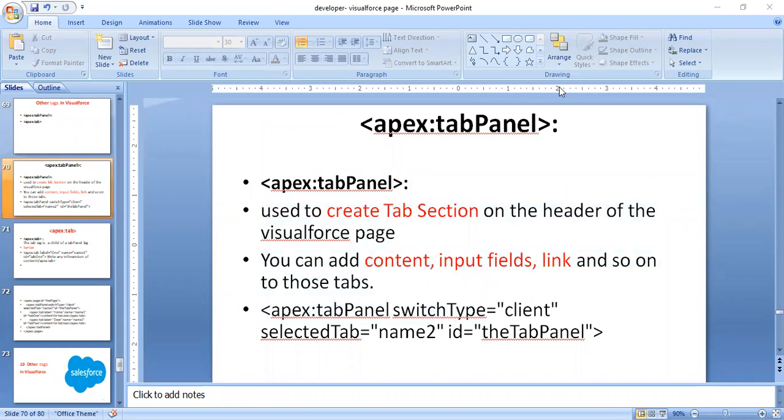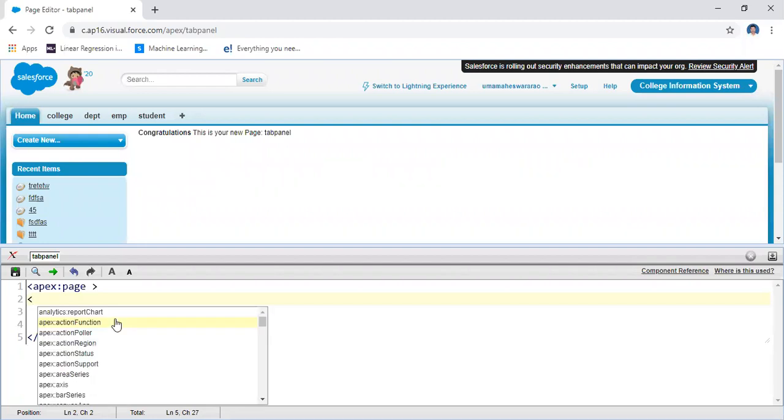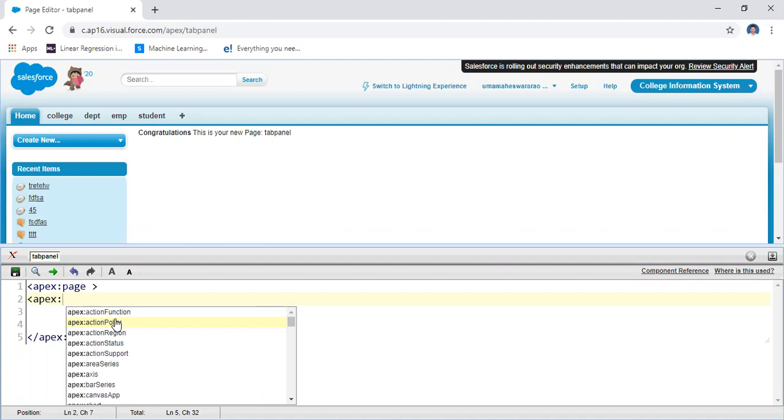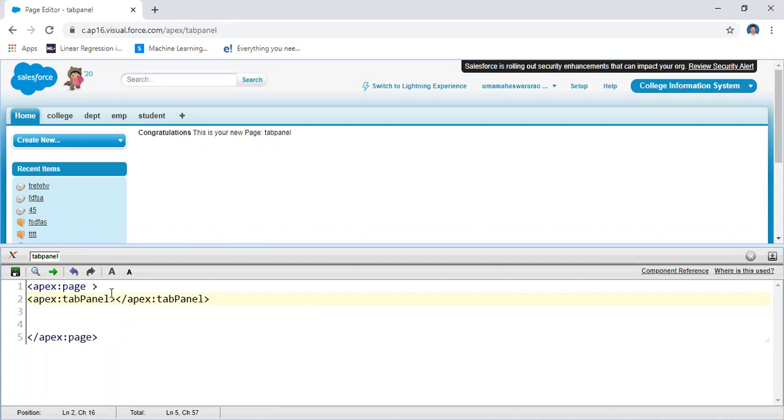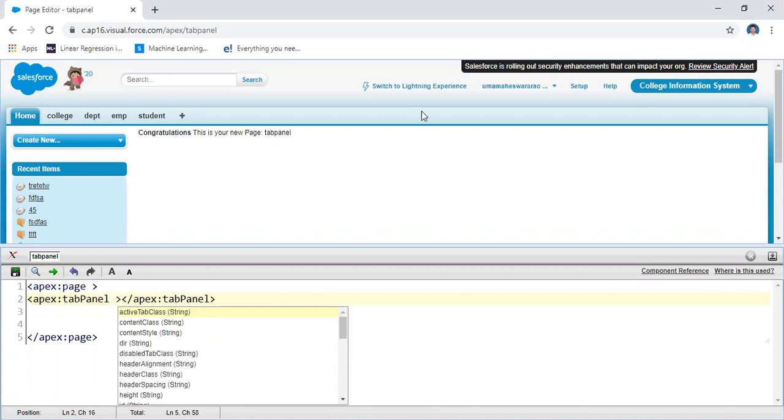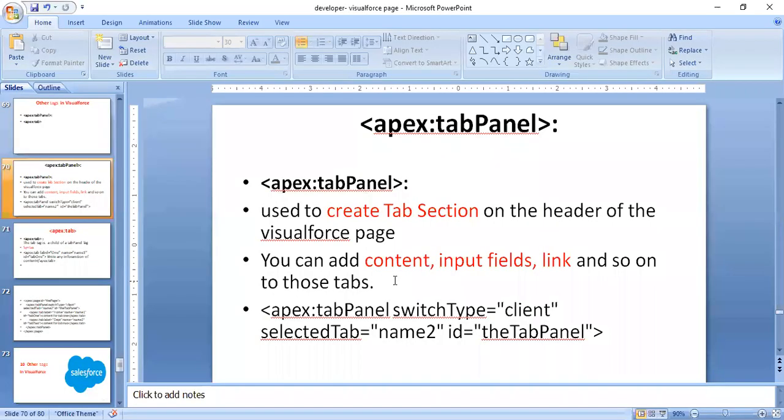First you have to write apex colon tabPanel. Here the tab panel consists of attributes. What are the attributes you require? Three different attributes. One is switchType, then selectedTab, and then id is required. Before that, what is the switch type?